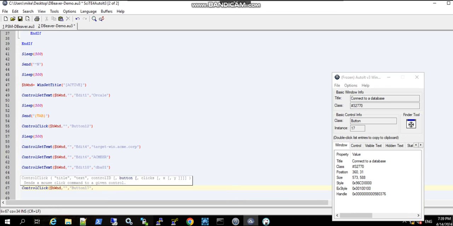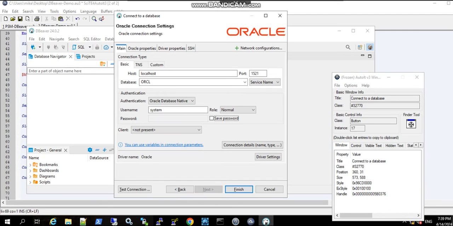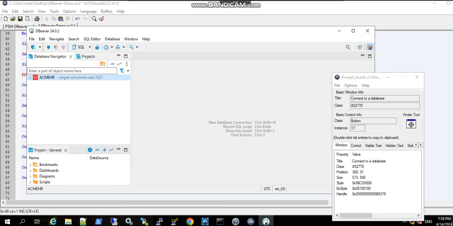So what I need to do: button 17, right? Button 17, control click, that's done. Once clicking on it, I'll set this target to win.acma.core, acmahr, dps01. So click on finish.